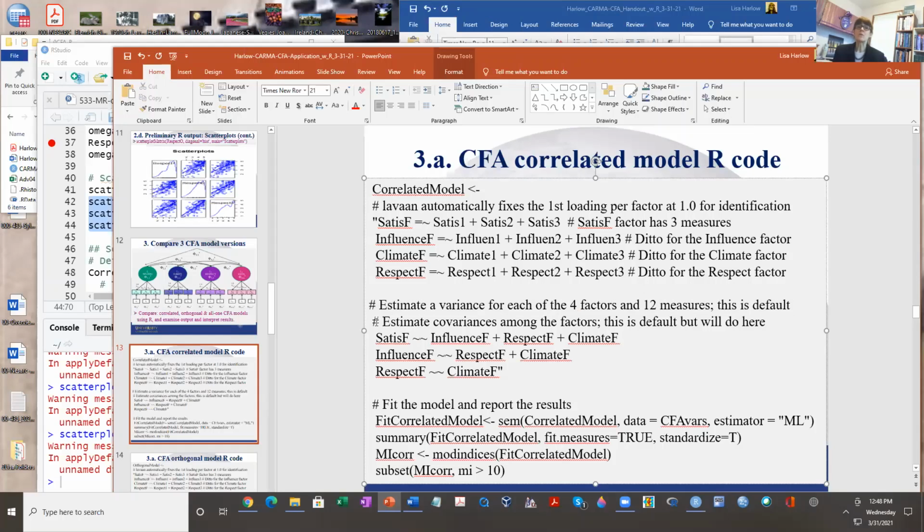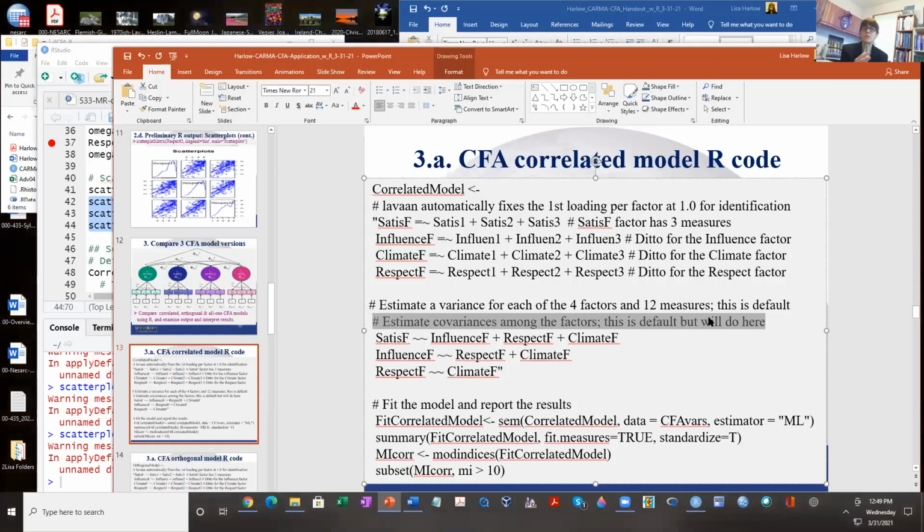This is the default. I don't have to do it. It will also estimate the covariances among all your factors automatically. It's the default, but I'm going to do it explicitly here, and I'll tell you why, because I'm going to need to specify them to be 0 in the orthogonal model and specify them to be 1 in the all one model that essentially looks at a general factor model. So I'm going to explicitly put them here.